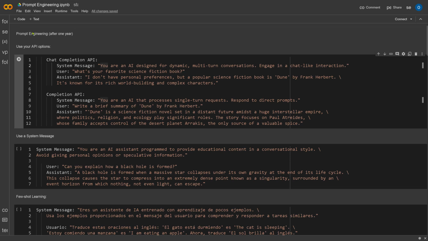So, with prompt engineering after 1 year, we have more or less 13 categories. First one, use your API options. You have two general options, a chat completion API and just a completion API. Now, the system message, and always use a system message in the chat completion, is, hey, you're an AI designed for a dynamic multi-turn conversation. Engage in a chat-like interaction. And then you ask the user, what's your favorite science fiction book? And the AI comes back and answers here in a chat-like interaction.